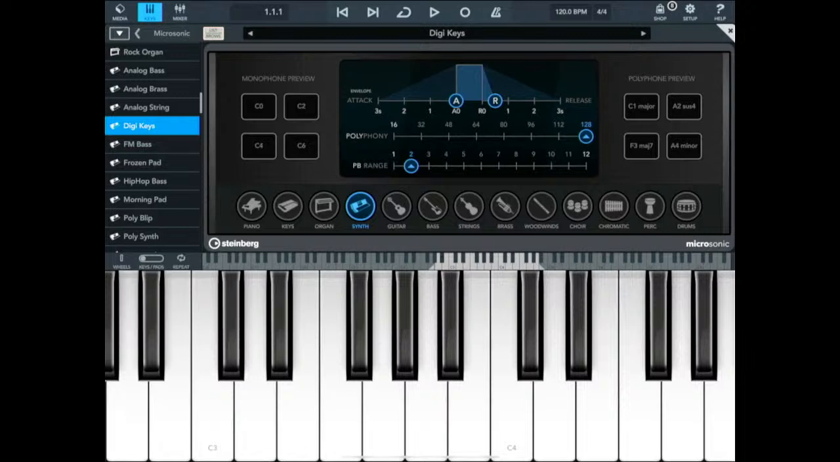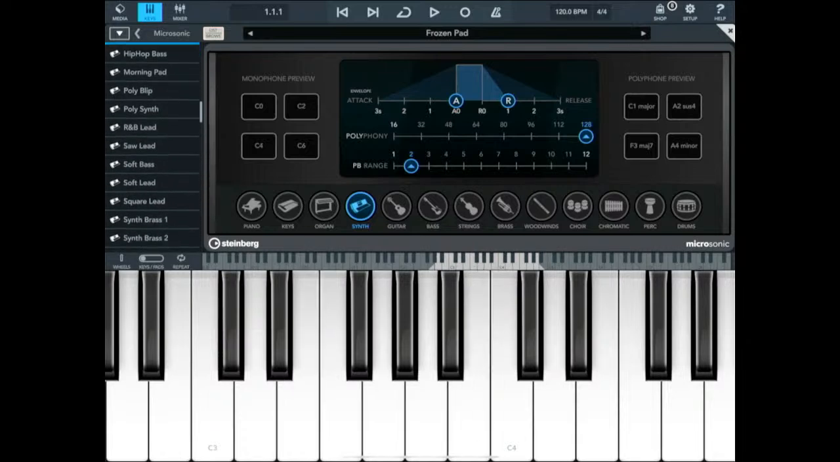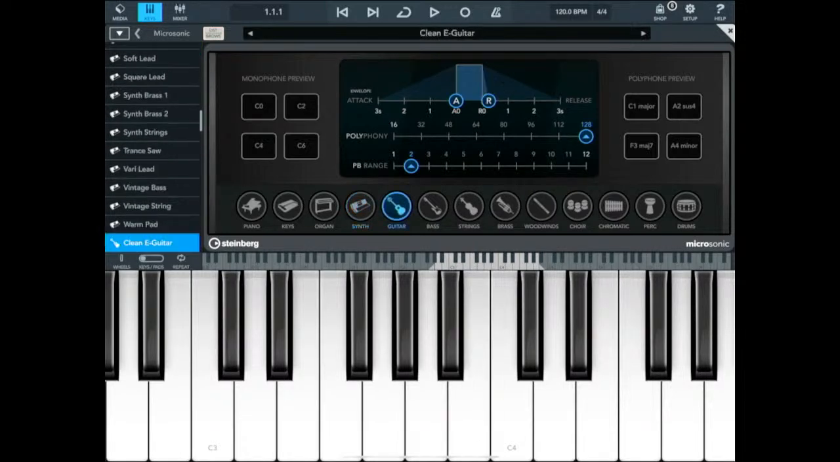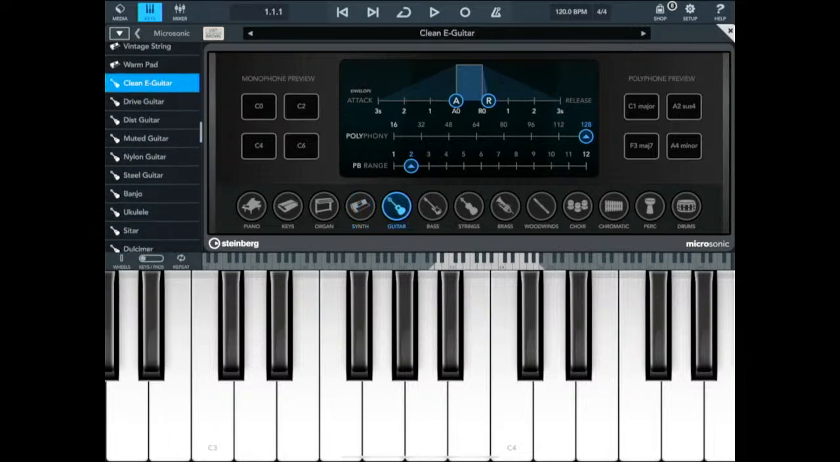But the best bit about that is there are so many amazing synth AUv3 plugins that it's not really a deal breaker in my opinion. Got a frozen pad here. So let's skip through these. Let's get to the one that's always telling. It's always my favorite part of looking at MIDI instruments. The guitars. Because we all know they're going to suck.